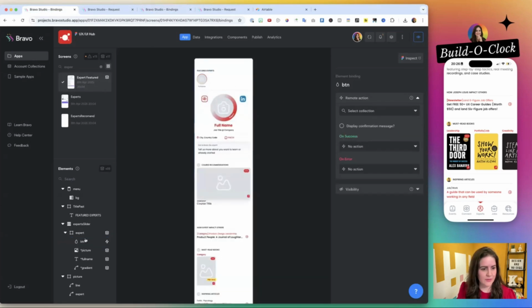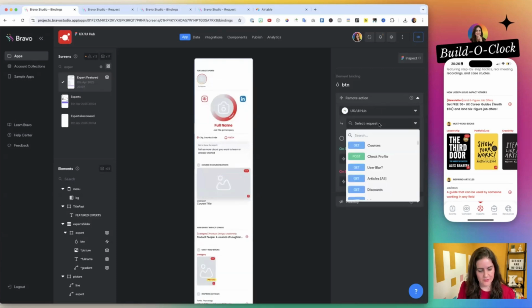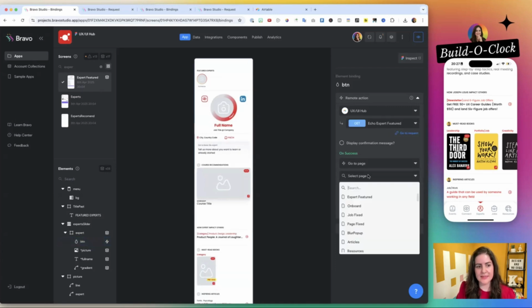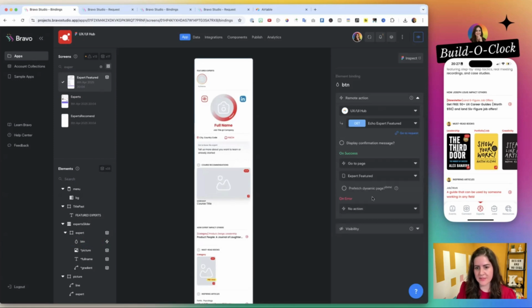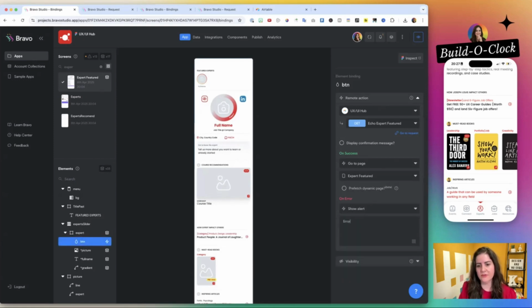Okay, we are going to the button here, there is a remote action. Then we are going to search for the echo request, right? Then we are going to go to page, and the page is the same one we are on, so it's the expert feature. And I want it on error to show an error alert. And that is supposed to be this. So now I am refreshing it. It will be ready? No.